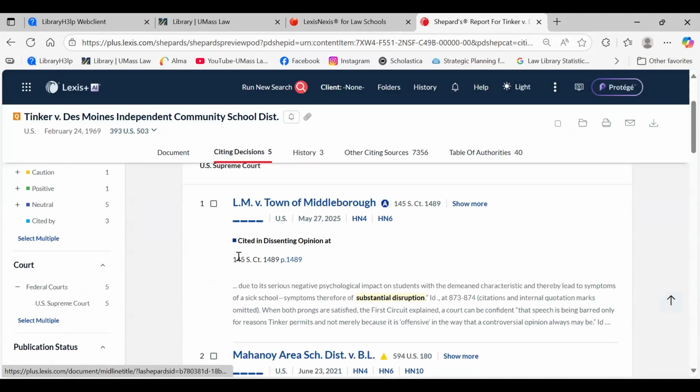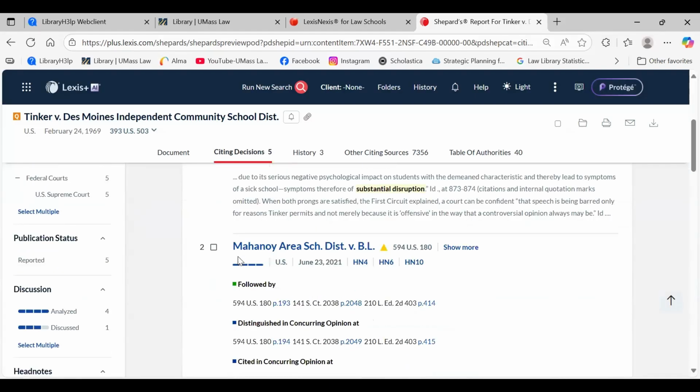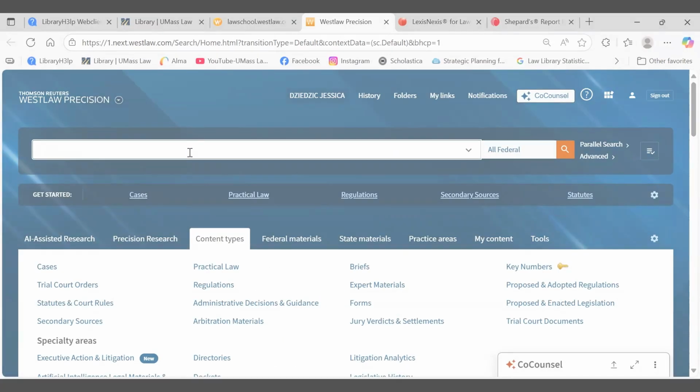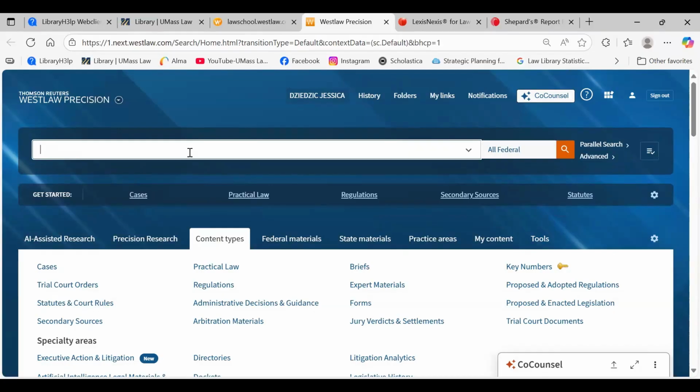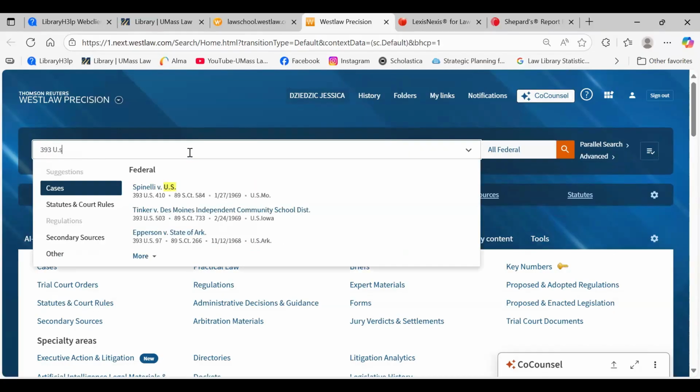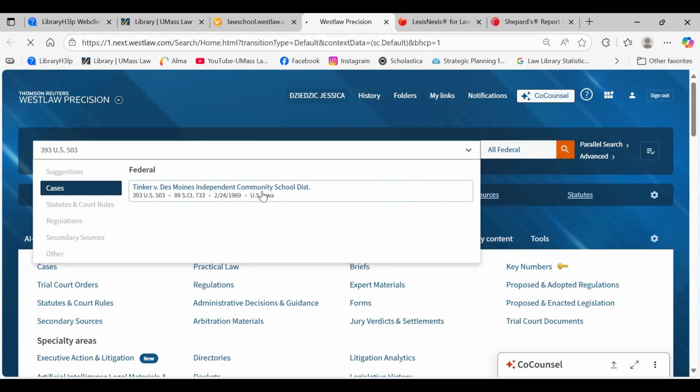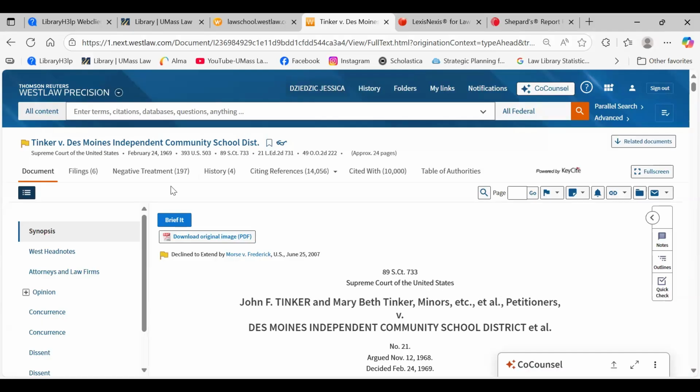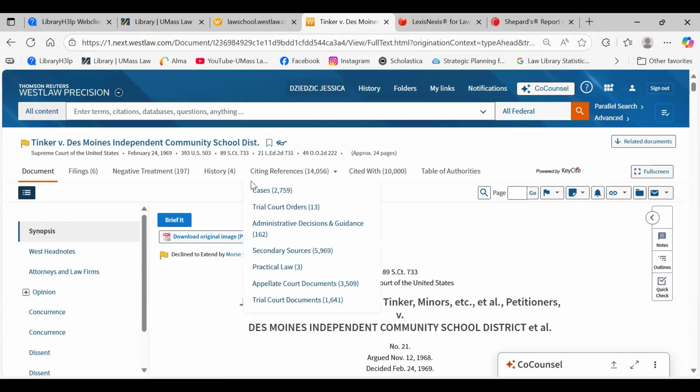Let's try the same thing, but this time in Westlaw. Once again, we type the case citation in the search box, 393 US 503. On the top of the case, you can see cases that have cited Tinker can be found under Citing References, and then click Cases.